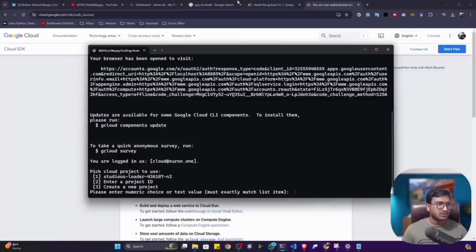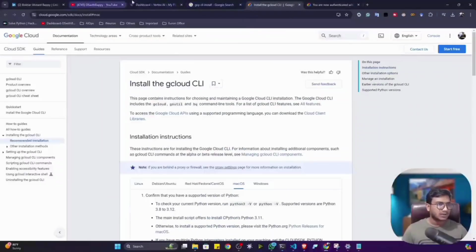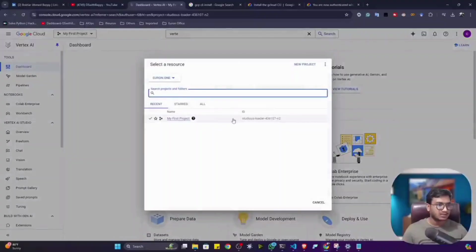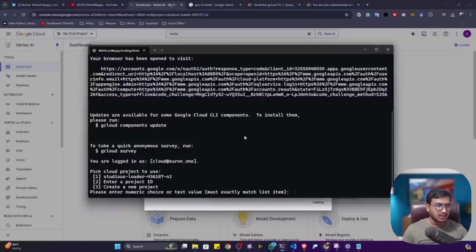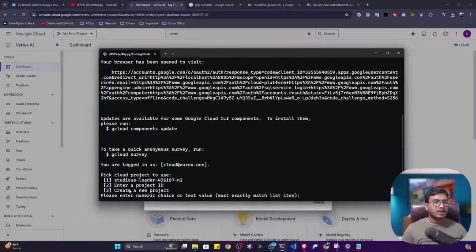Let me show you. If I go to my dashboard and click here, this is my project ID, studio loader 4361 and 2. I think you can see that. Now, if you already have an existing project, you can select it, or you can create a new project. For me, I already have projects, so I'll just select the existing one.